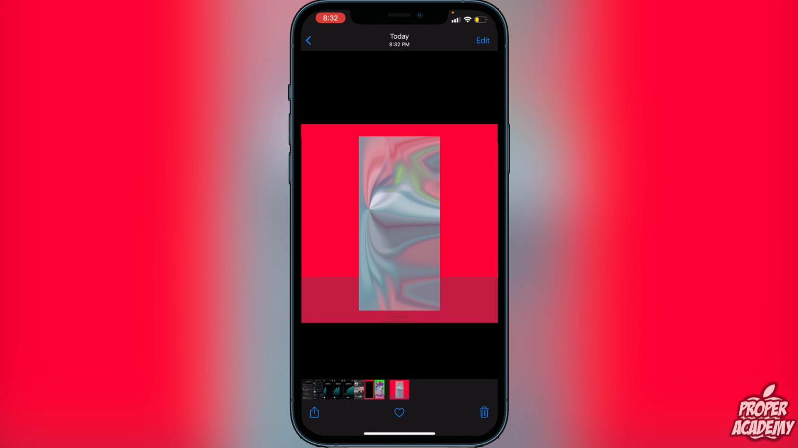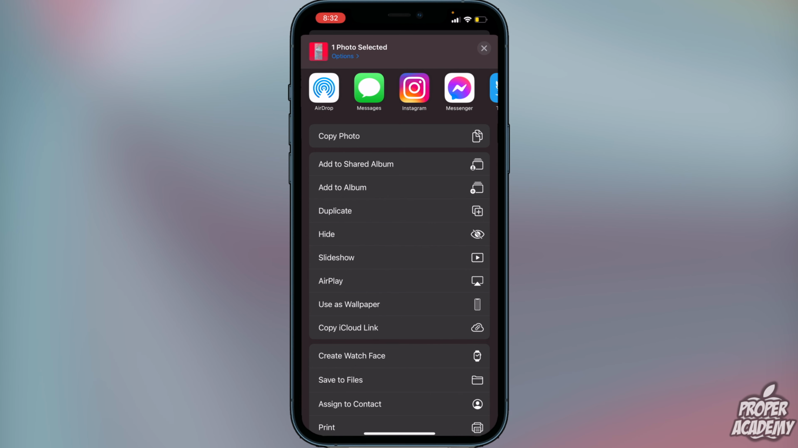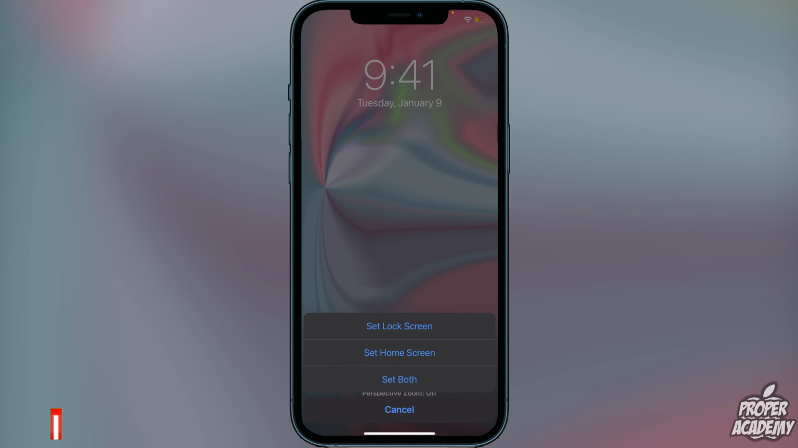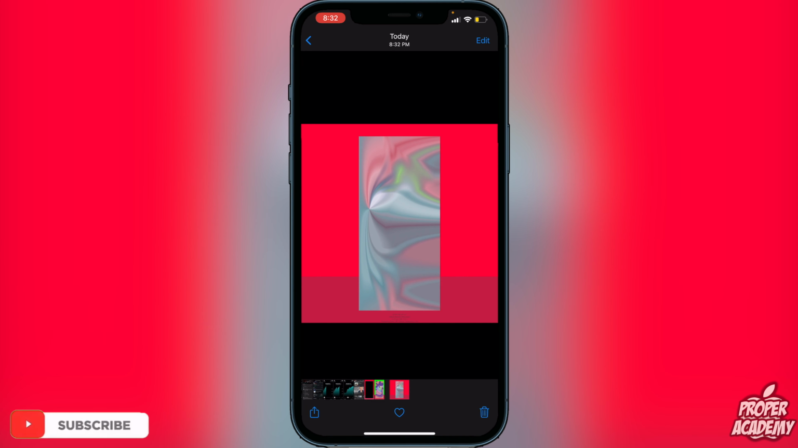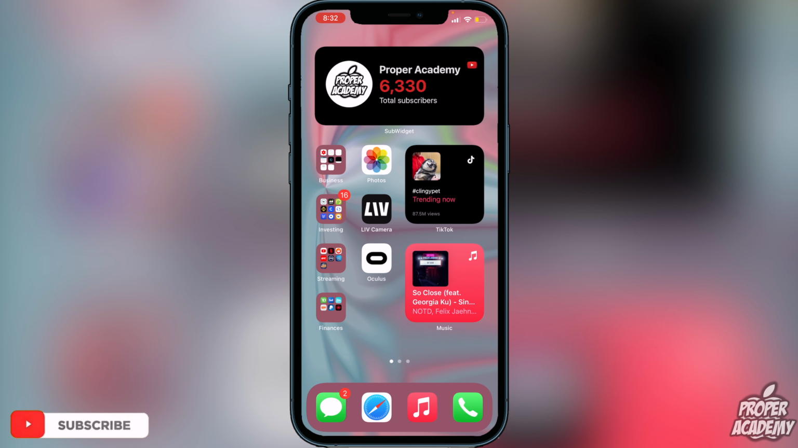Once we get in here, we just have to go to the share button at the bottom left of our screens, scroll down and click on use as wallpaper. Then all we have to do at this point is make sure you have perspective zoom off. Once you have that off, you can zoom in to make sure everything is perfect, just like that. Then you can click on set, and then home screen. Once you've done that, you can exit out of here and you will see that you have a reddish color dock as well as the wallpaper, which is really cool.